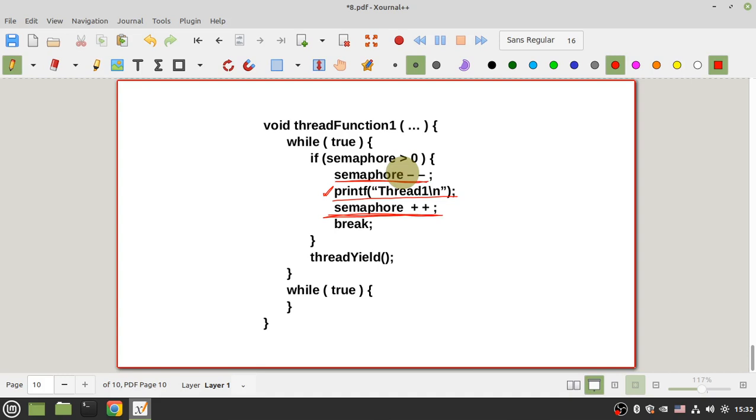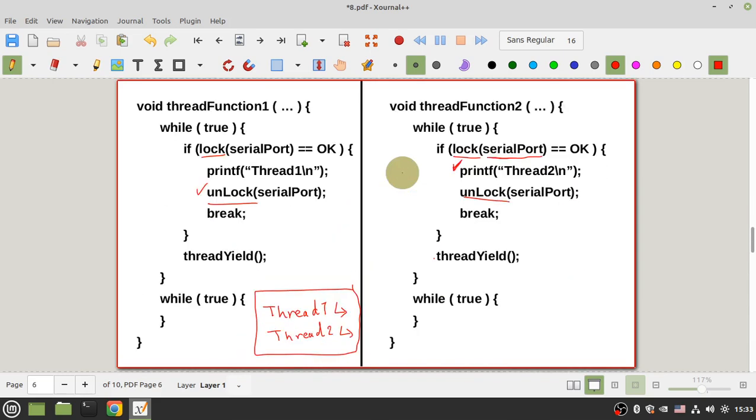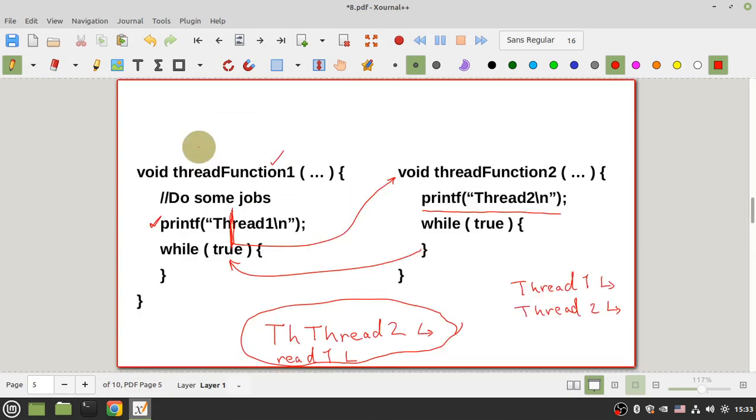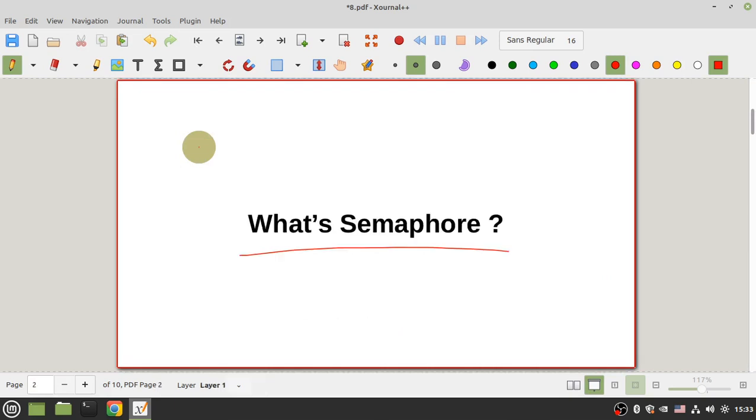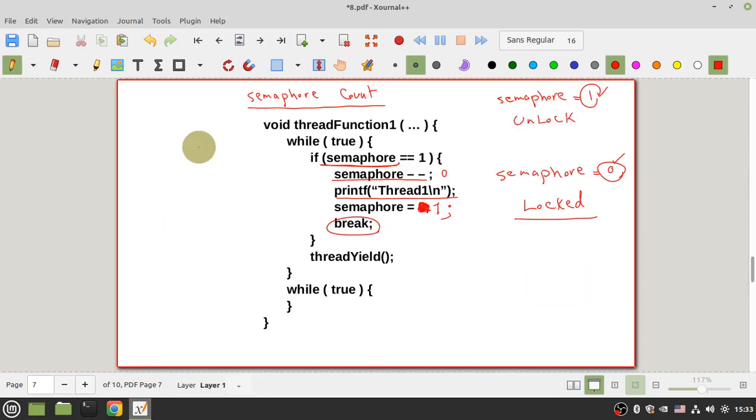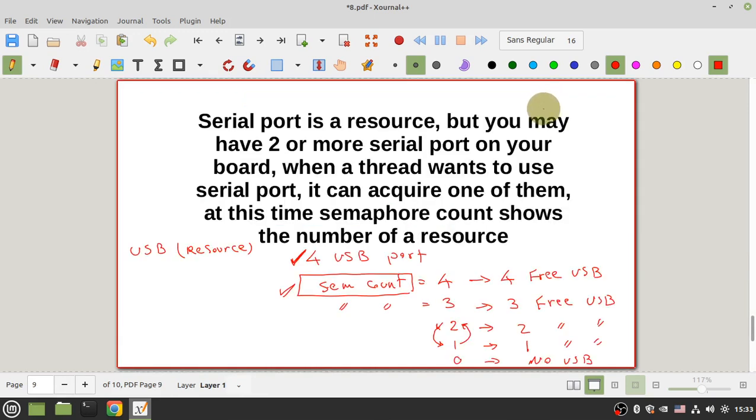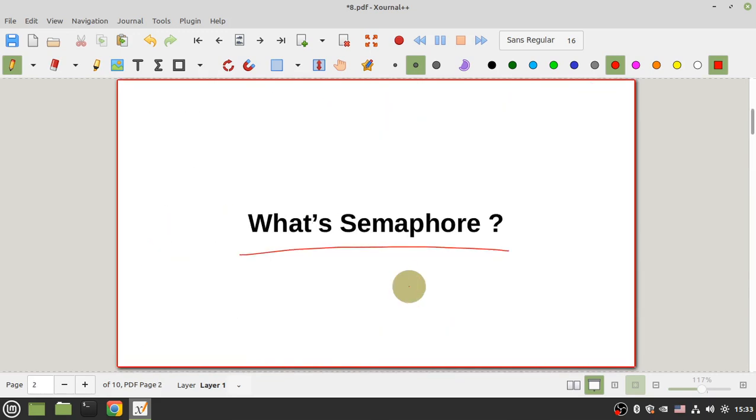So now you know what a semaphore is. Semaphore is a locking mechanism. When you want to use a shared resource, you need to lock and acquire that resource. When the maximum count is 1, it's called a binary semaphore. But when the maximum value is greater than 1, it's called a counting semaphore, or countable semaphore. This is the concept of semaphore.